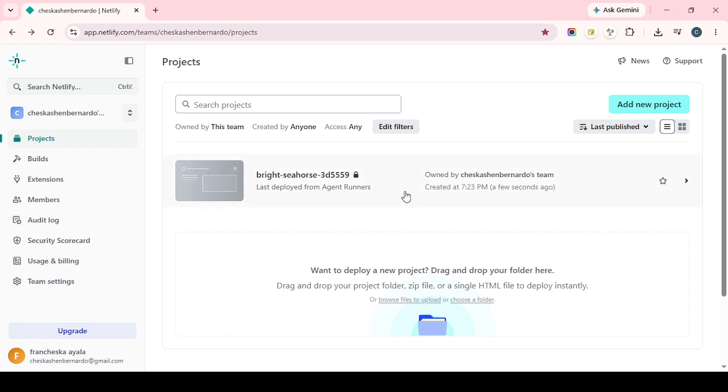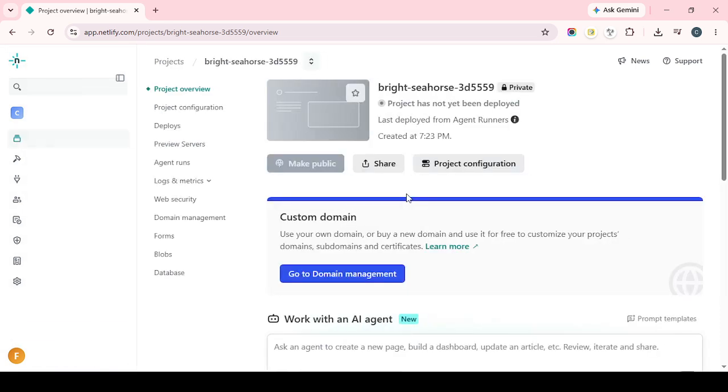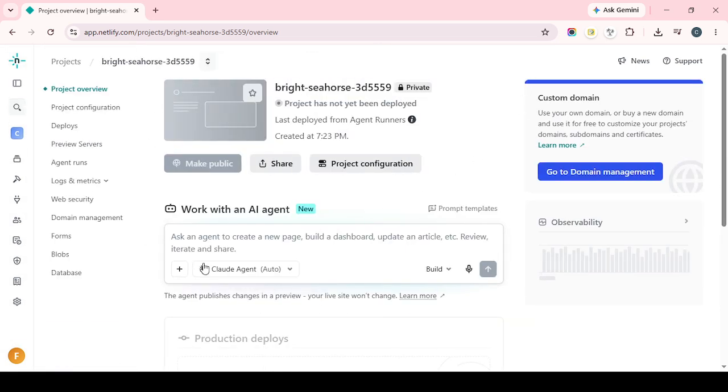Start by logging into your Netlify dashboard and opening the site you've already deployed. Make sure you select the correct project, especially if you manage more than one site in the same account. Once you're inside the site settings, look for the Domain Management section. This is where Netlify handles custom domains, DNS setup, and related configuration.